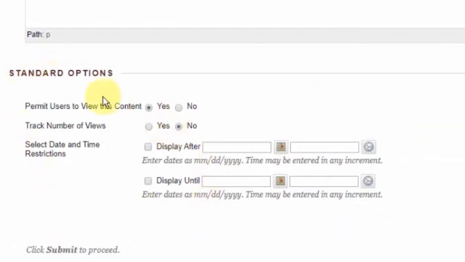And here are just standard options. So you're going to see these standard options appear on item, on file, on a bunch of the other items that we'll be creating today. And they're all the same. They all say permit users to view this content. I would say just keep it at yes. That way your students always have access to it.